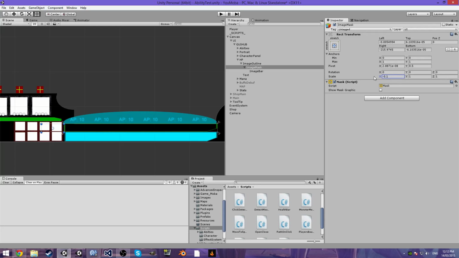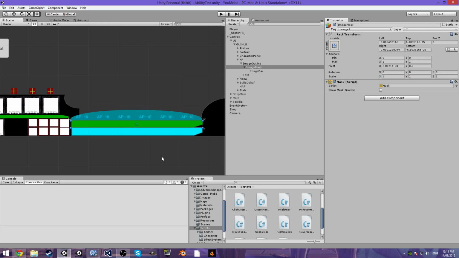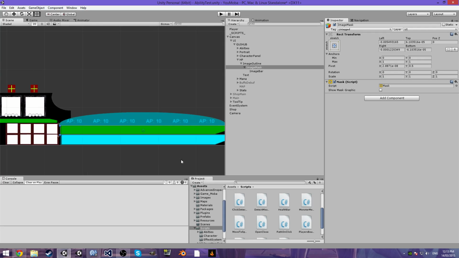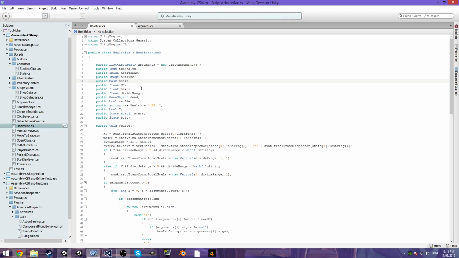And you shouldn't be changing that, you should be changing the scale. So make sure you just change the scale, not the position like how I've been doing it. But that's fine. And the bar is literally just a bar. So that's very simple, but it works very well. So that's what those things are.